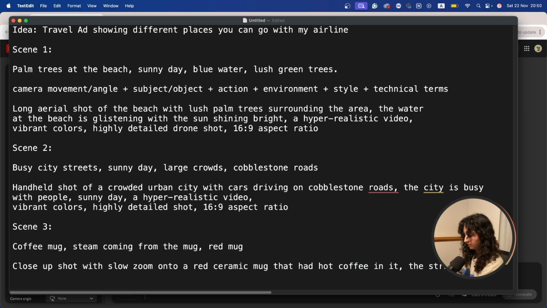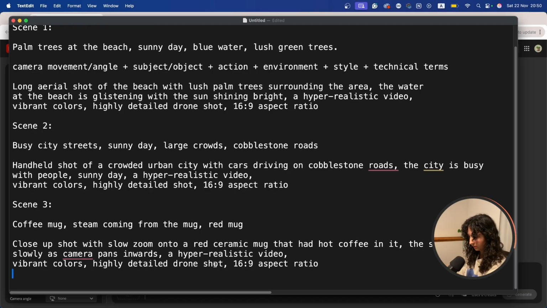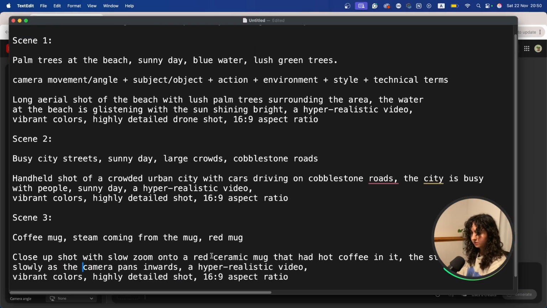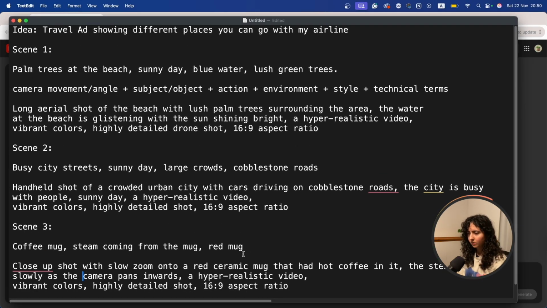The steam moves slowly as camera pans inwards. Once again, I could just copy the hyper-realistic part, remove the drone. And yeah, so these are my 3 different prompts. If you feel like you want to expand on these, once again, Firefly does have that prompt enhancer.